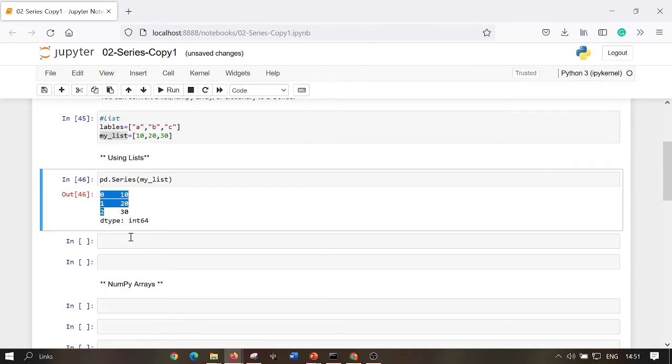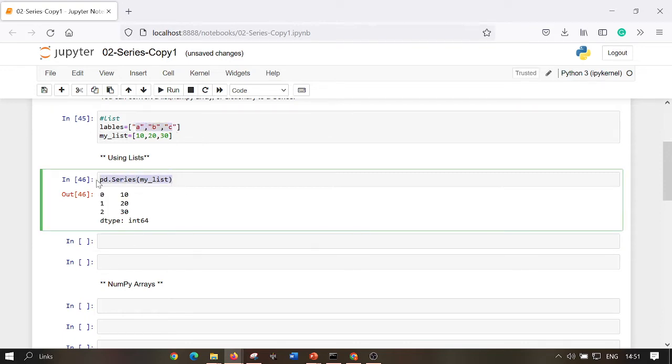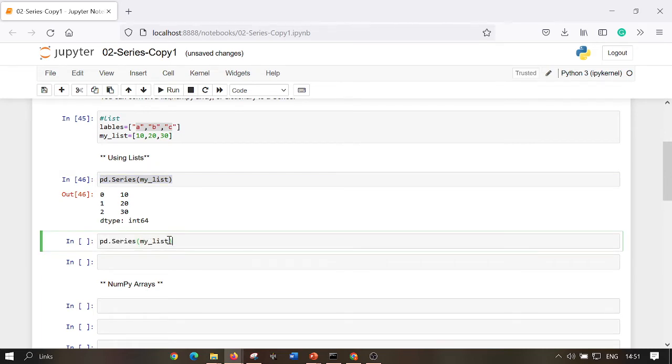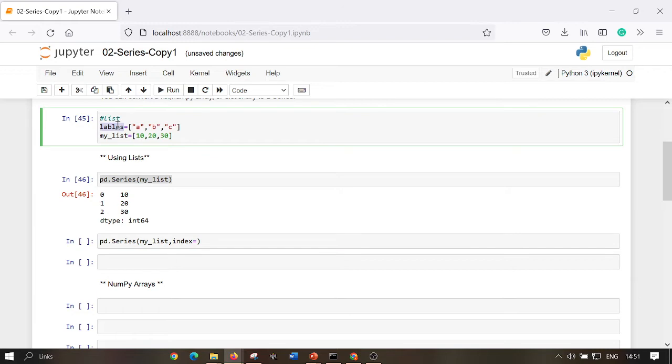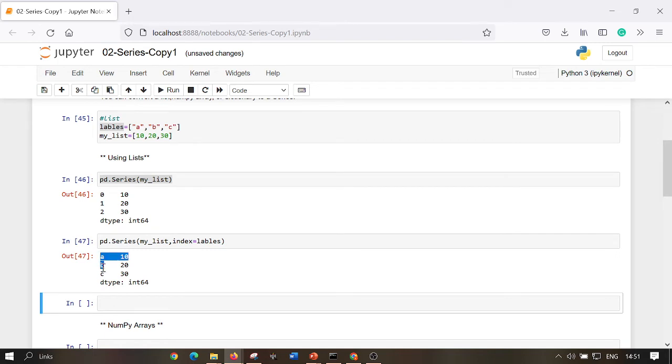Now what if I want to change the index values? I don't want 0, 1 and 2. I want to name them A, B and C. So how can I do that? The same way I did it before, but here I did not specify the index values. Now I'll specify the index values as labels. Labels has A, B, C, so index is equal to labels. Now if I run that, we can see the index values have been changed to A, B and C. So this is how we create a series using a list.